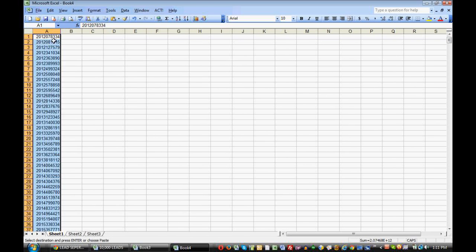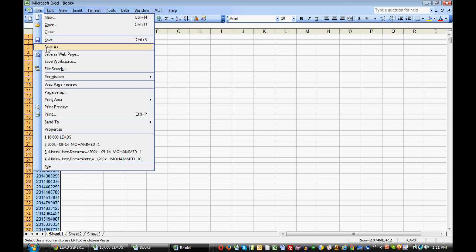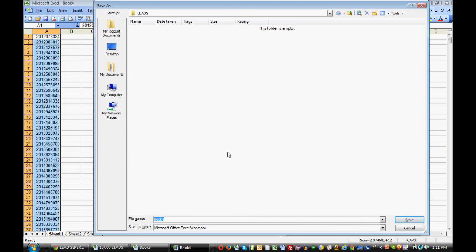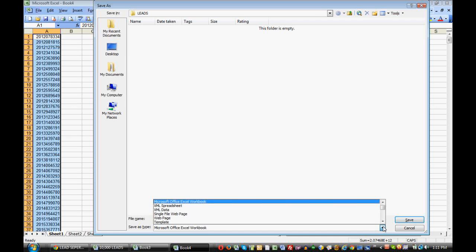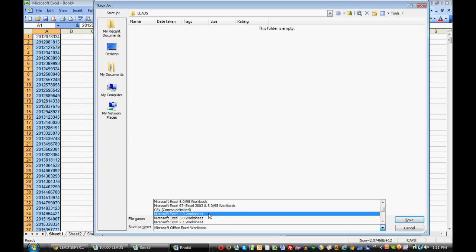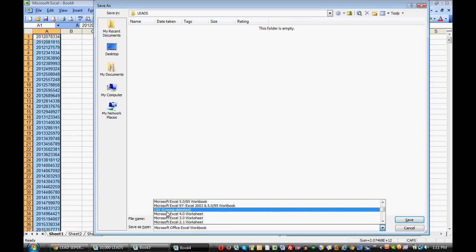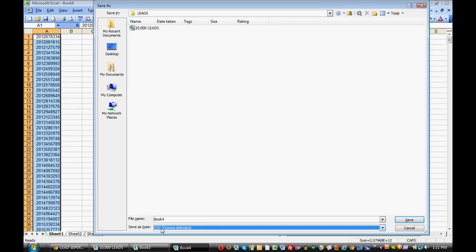And now all you do, of course, is save that in your lead folder and make certain that it is saved as a CSV file. In other words, comma separated value. So I just scroll down, find that CSV, comma delimited, click on it, and there you'll see all your CSV files. It must be in that format to be uploaded into your voice broadcasting or texting format.